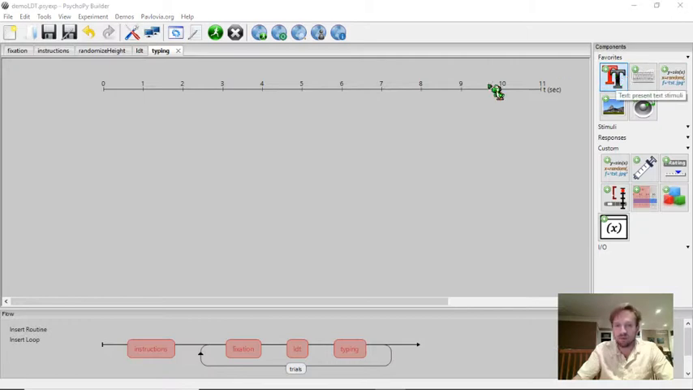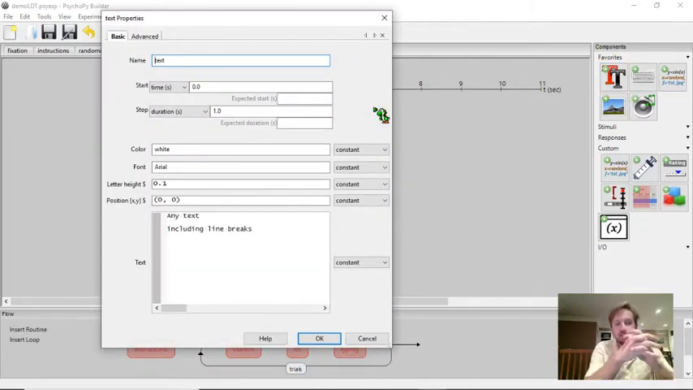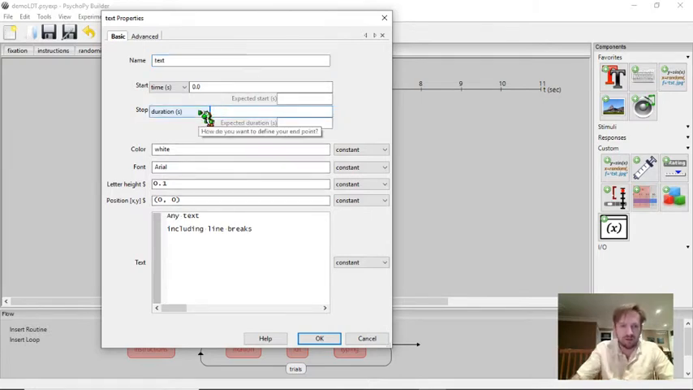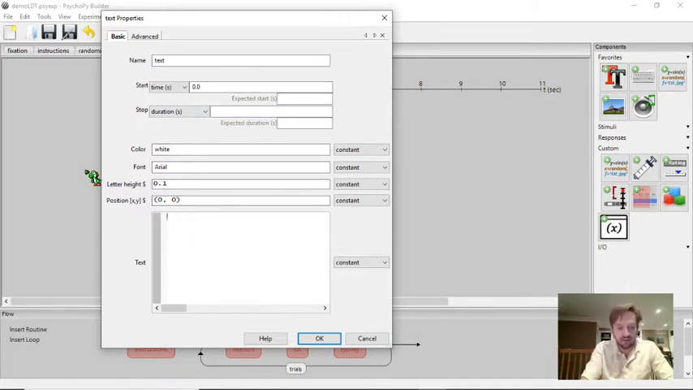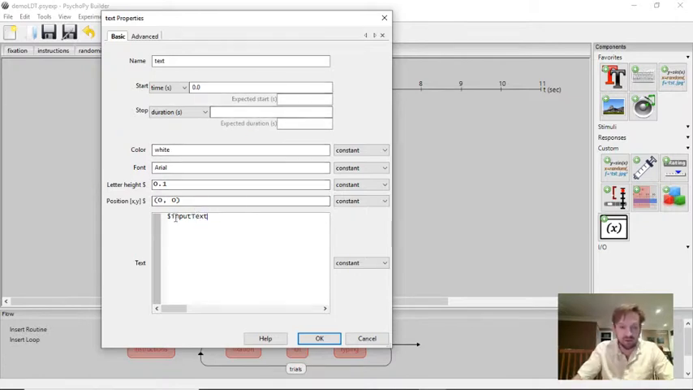Now, really, what I need is to be able to detect what the participants are typing, and I need to display that on the screen. So I want to make sure that this duration is set to infinite. I want this to be displayed as long as the routine is running. And here, I'm going to add this variable input text.